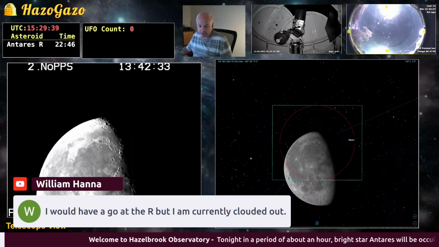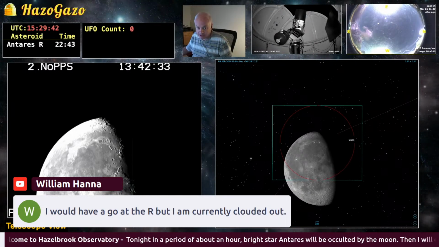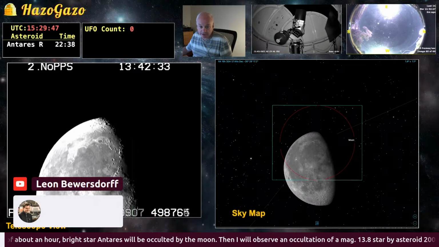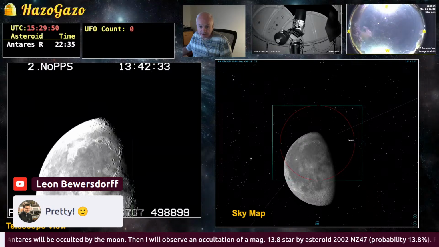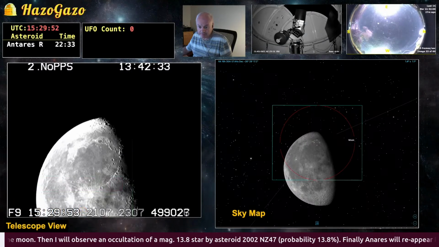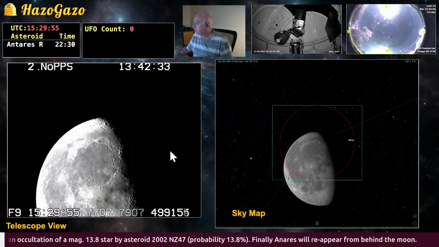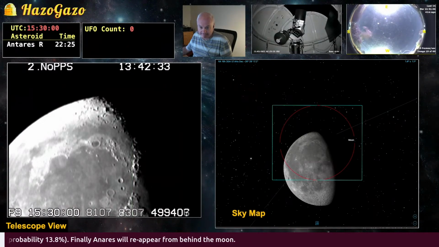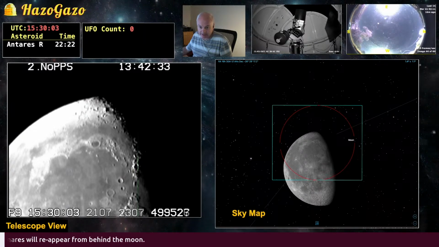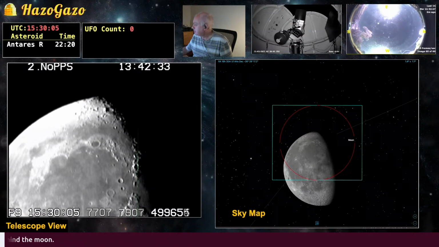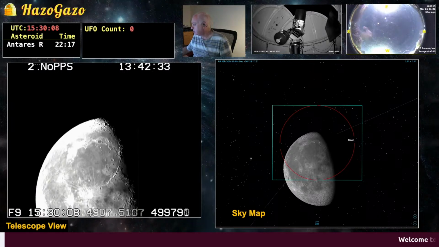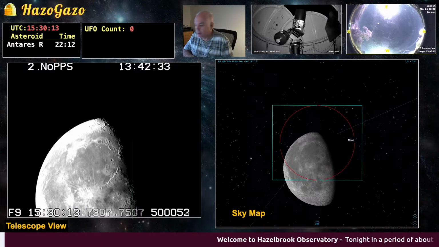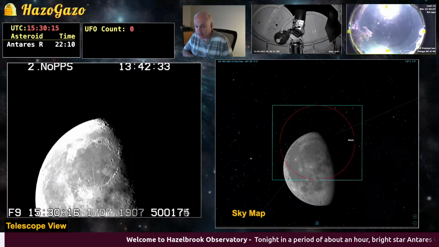Bill's clouded out. Otherwise, he could have a go at it as well. And Leon says, pretty. Yeah, it's quite a nice view of the moon there. This camera is not ideal for this sort of thing, for looking at the moon. It's low resolution. One I use for occultations. That's not too bad. Okay, we have 22 minutes.